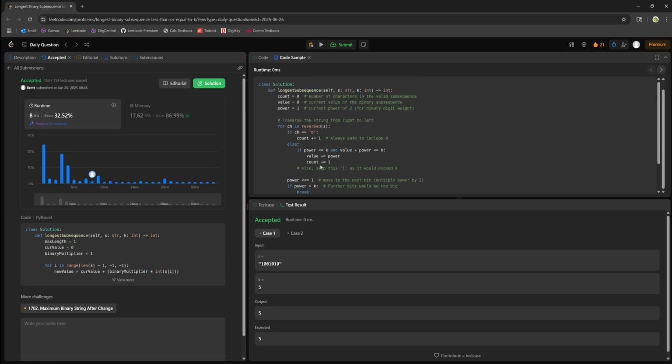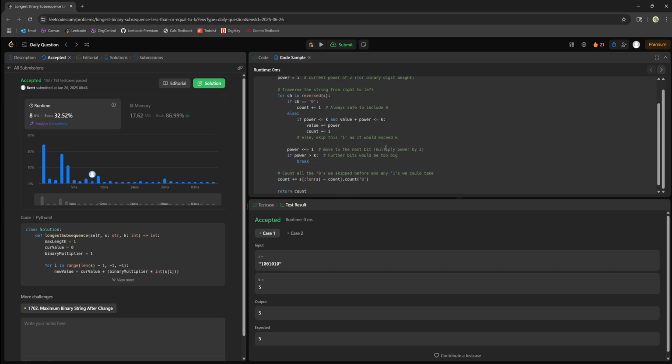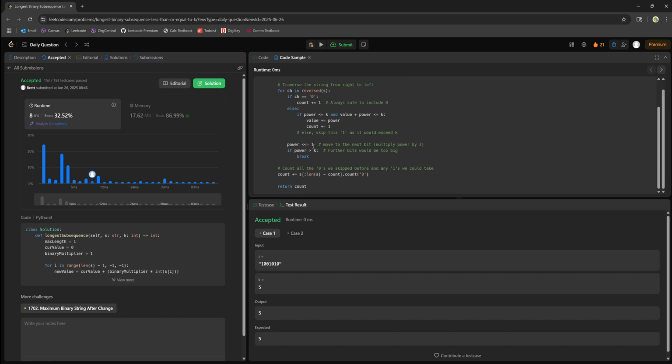If power is less than k, and value plus power is less than or equal to k, move to the next bit. Wow, that's kind of smart. Wow. If power is greater than k, count all zeros we skipped before and ones we did.